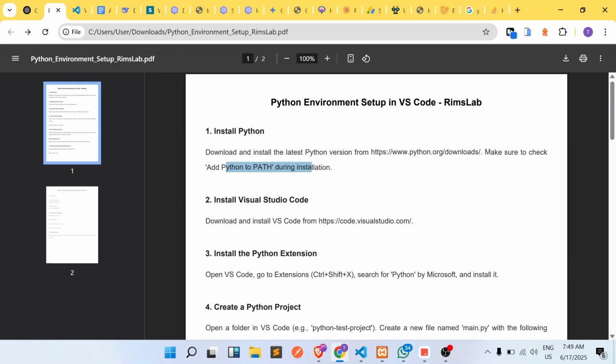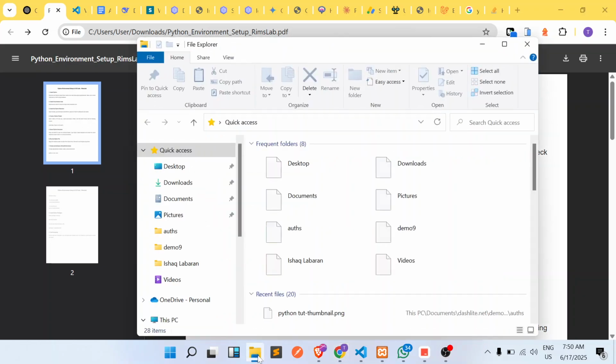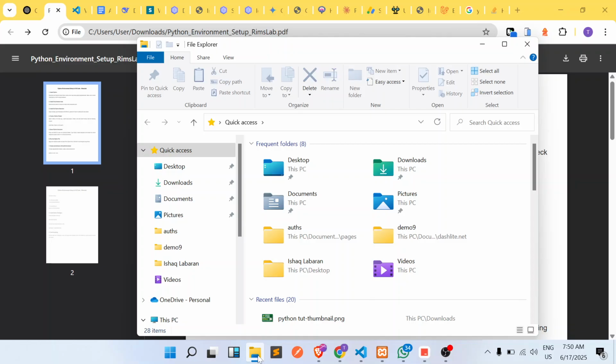When I say added to your path, it means that the directory of your Python installation is being seen by your system. This can be a lot of headache if it has not been added. So for us to do that, just open any folder on your system. If you're using a PC right now; if you're using a MacBook, unfortunately I'm not using a MacBook, so you have to find a way to do that.